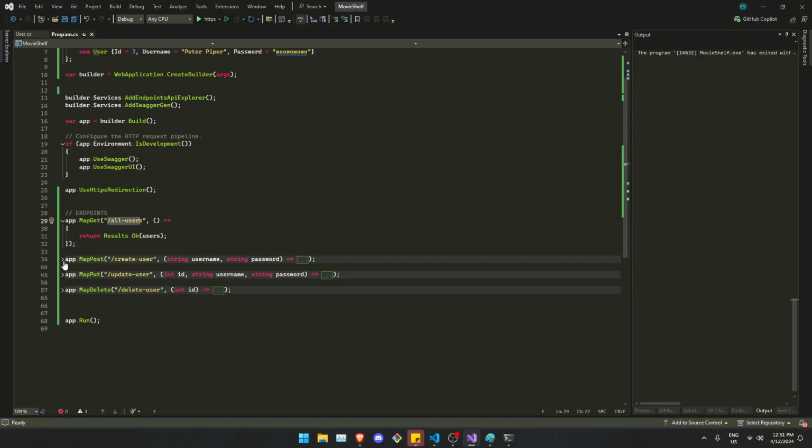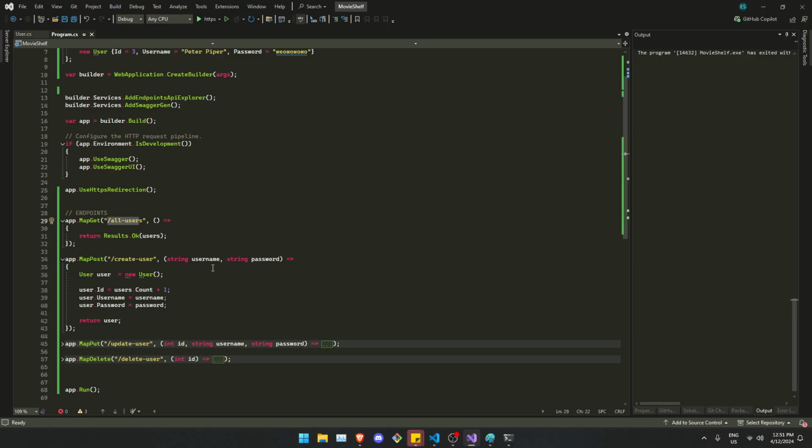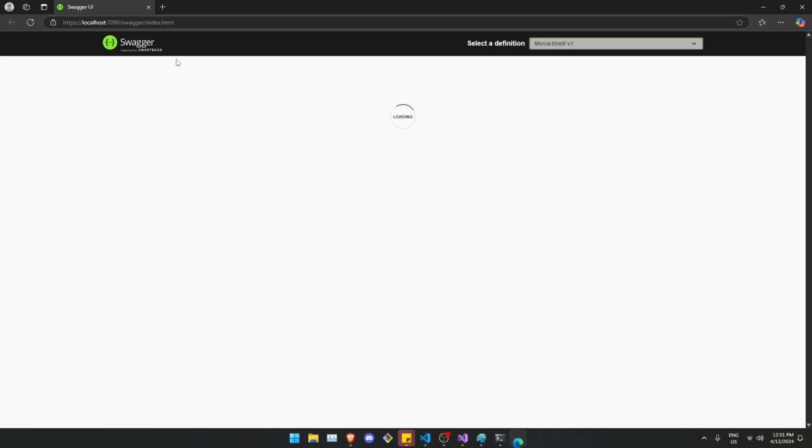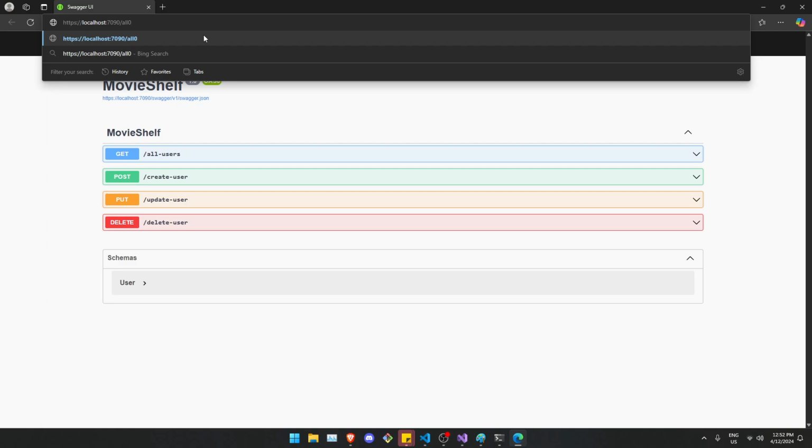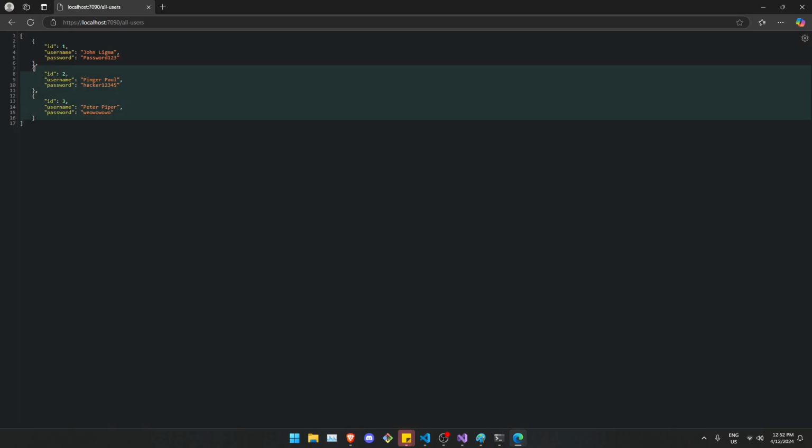In the others, we've got a create user endpoint. So I forgot to tell you as well, an endpoint is basically, say localhost and the port, that's my URL. And if I have a slash and all-users, this is my endpoint. So that's going to print out the exact same information, but just on the web page itself.